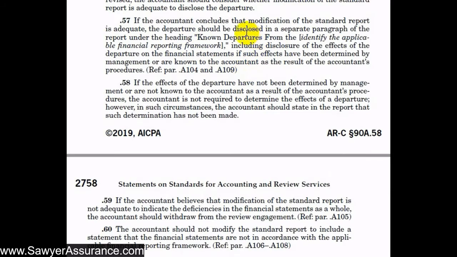But if, in our professional judgment, we don't feel like that paragraph is enough to make known to users of the financial statements the pervasiveness or the impact of that known departure, making the financial statements as a whole basically misleading to users, then we should withdraw from the engagement. And never should we say in our accountant's review report that the financial statements are not in accordance with the applicable financial reporting framework. So if we decided that this paragraph is not sufficient and adequate, we can't, in our accountant's review report, say that based on our procedures, we found that the financial statements are not in accordance with the applicable financial reporting framework. We instead need to just withdraw from the engagement.